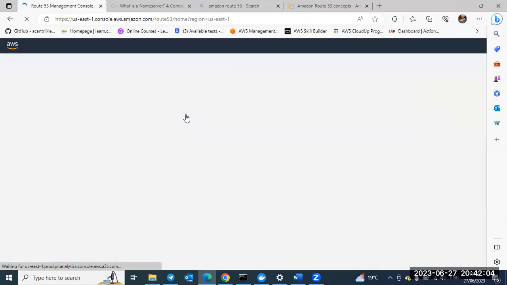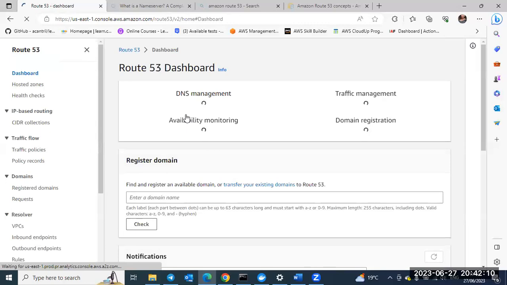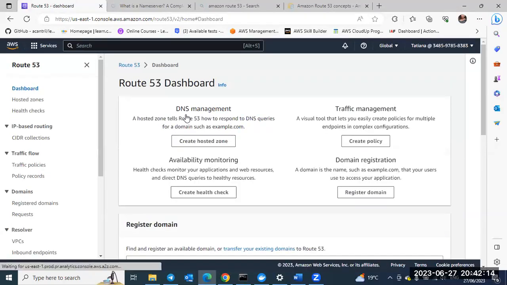So you search for Route 53. It's going to take you to the dashboard or the user interface for Route 53, which is something like this.